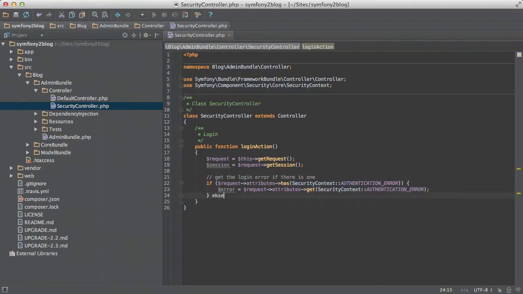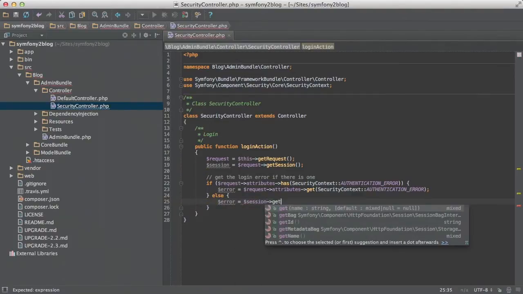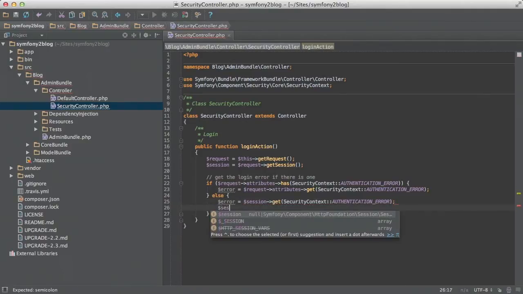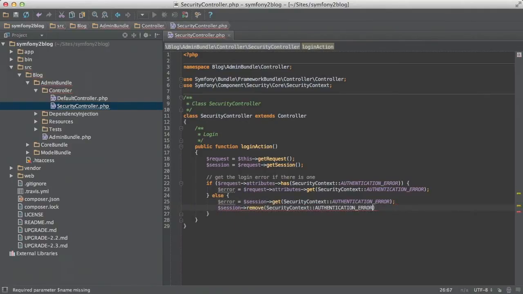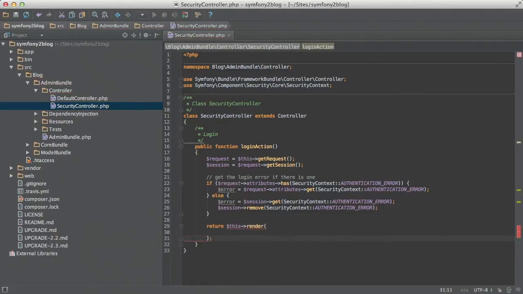If there's no error, we try to get it from the session. And we delete it from there. Next, we return the values to the template. We are not going to return a normal array, but to render the view manually. The view will be in admin bundle, security, login, HTML, twig, and we'll pass the following.